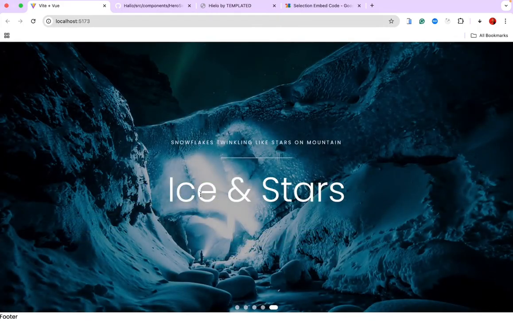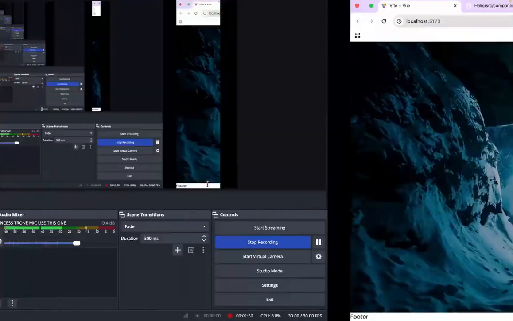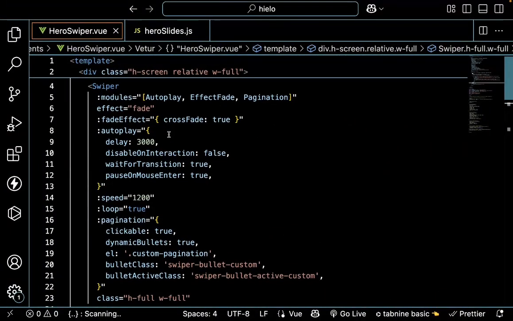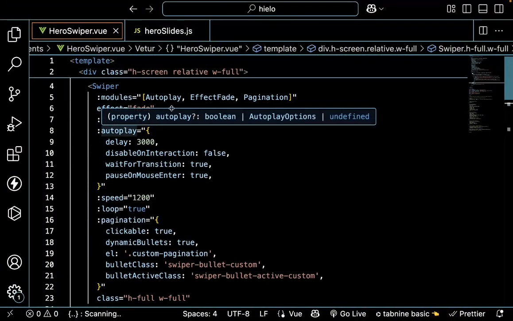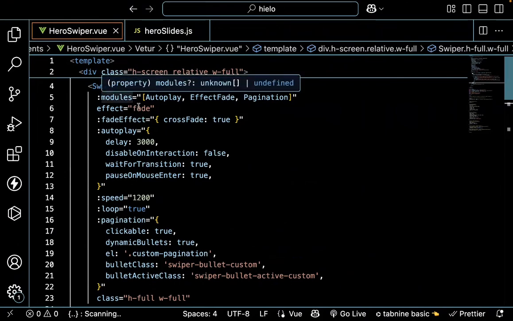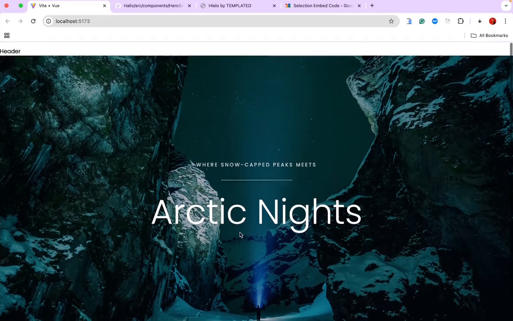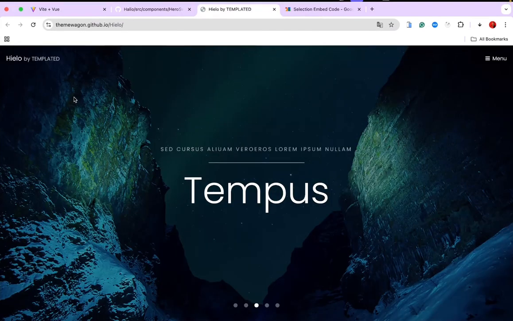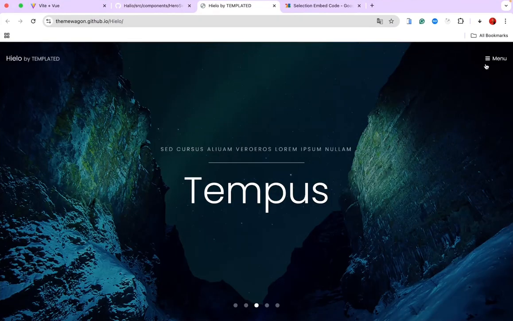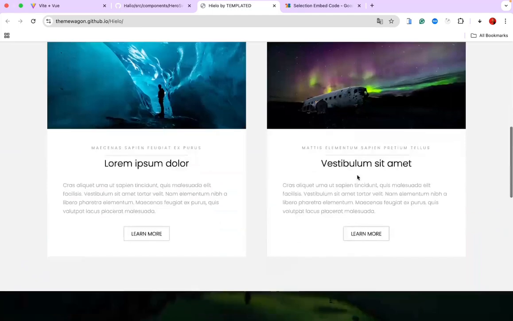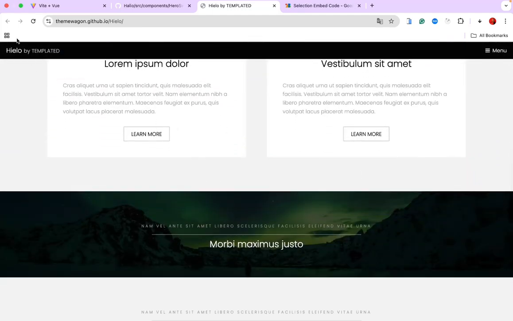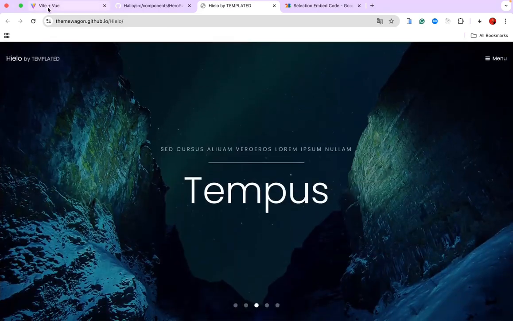It also has the fade effect I told you of earlier that comes from this effect, and the effect is fade. So we're done with this section. All we need to do now is just to add this header functionality that has this text and the menu. Also, when we scroll, the header is going to have this black background, so stay tuned.